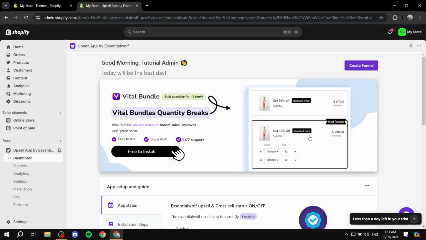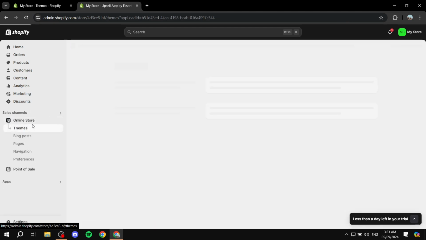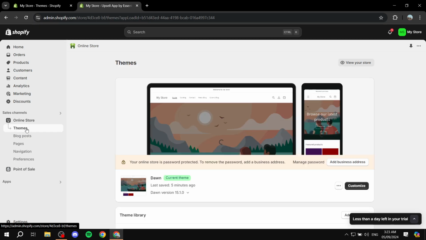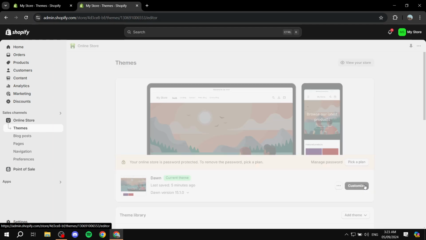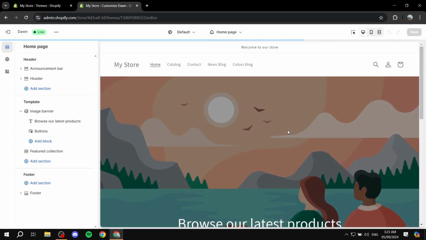Okay, so once it's done installing, you should find yourself within this page here. Now it could say the Essential Wolf upsell app is currently enabled, but I had a problem where it actually was not. So let's just go ahead and enable it first. To enable it, we would want to go to online store, and we would want to go to themes, and we would want to go to the customization page here of any theme that we are actually using right now, it does not really matter.